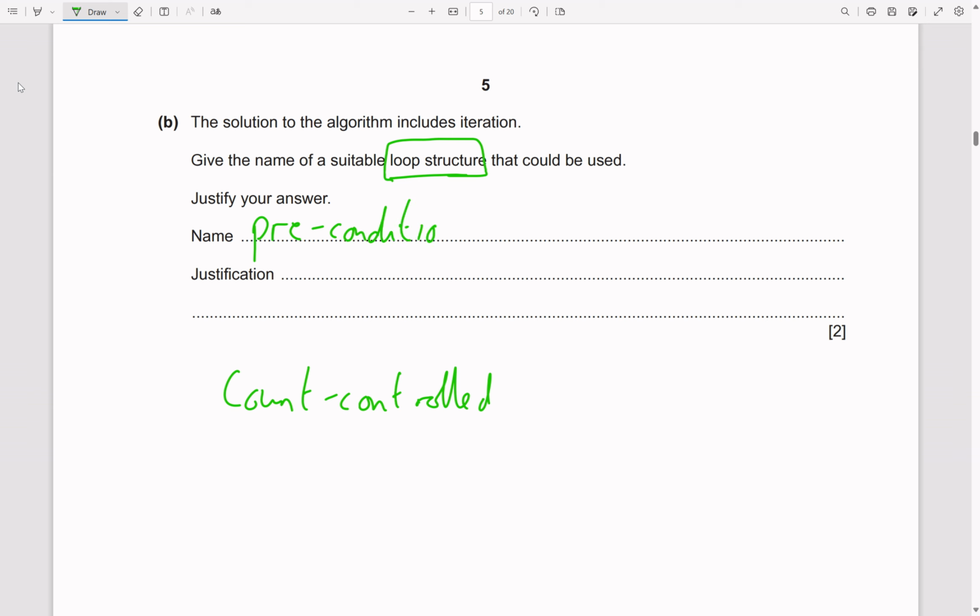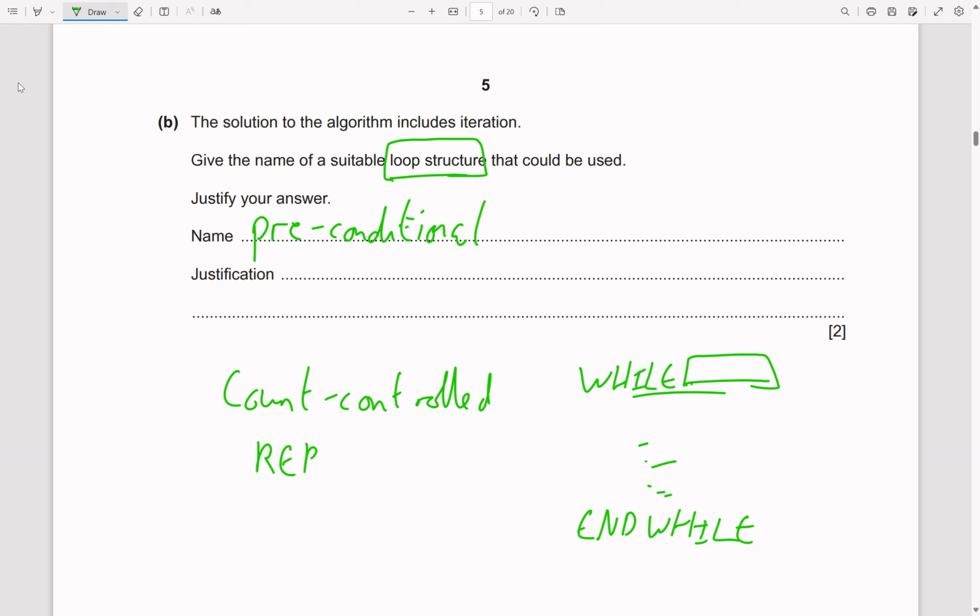When we say pre-conditional, what this means is that you check the condition, then you execute the code. So effectively, this is just a while loop. Here we have while, then the condition, and if this condition is true, then we execute the code. In contrast, a post-conditional loop is going to be repeat until.